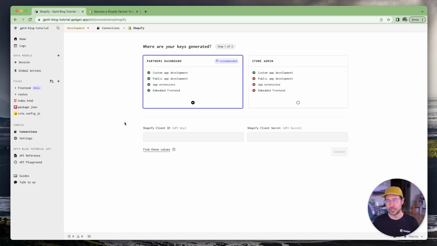We have two options here. We can select the partner dashboard route or the store admin route. I always suggest using the partner dashboard unless you have very good reasons for using the store admin. Store admin is more restricted, and with the partner dashboard, you can essentially build any type of Shopify app, including UI extensions, public apps, etc., that isn't possible with an admin app.